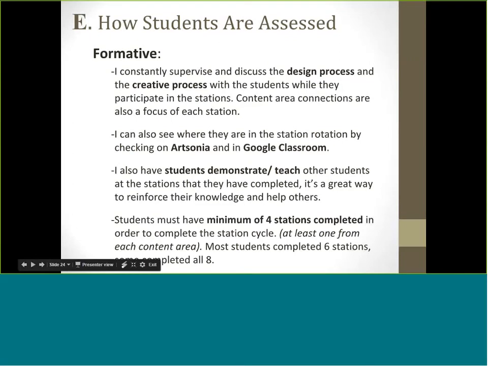I also had students demonstrate and teach each other. So in the process of them teaching, I saw their accuracy. I would see their process first before they were teaching somebody else. And it's great to see them reinforce their knowledge and help others. So like I said, students had a minimum of 4 stations that they had to complete before they were completely done with this. And if they had excess time, a lot of kids wanted to try to get to all 8 stations.